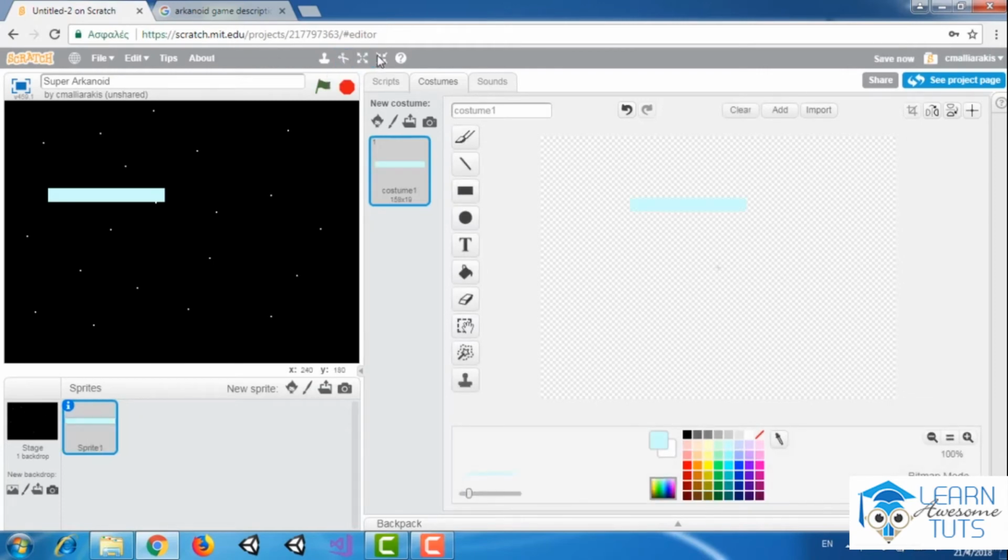So the first thing that I would like to do is to shrink sprite1, so it will be a little bit smaller, something like this. And the second thing that I would like to do is to duplicate it, but we will do this later.